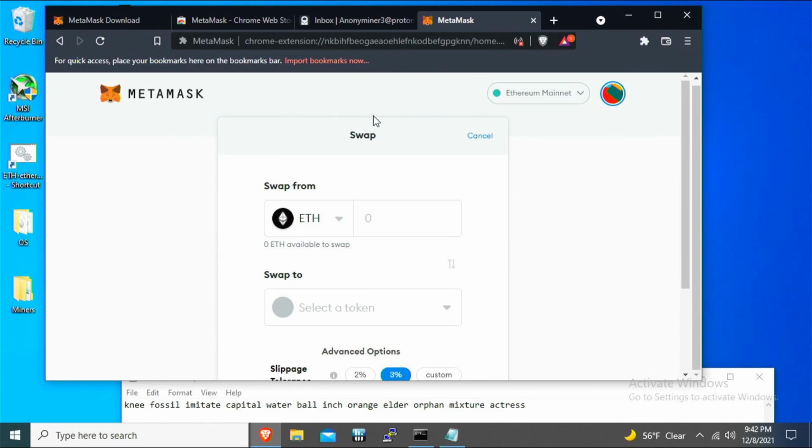So that's it for today, guys. I'm going to do a little bit more on MetaMask and a couple more things that you can do with it. But I just wanted to introduce some of you to MetaMask and how to set it up.